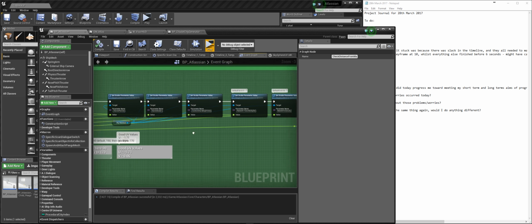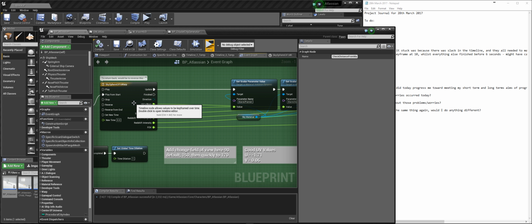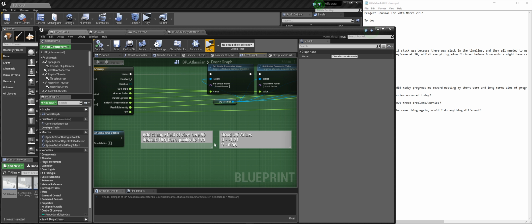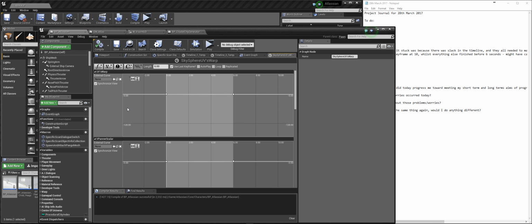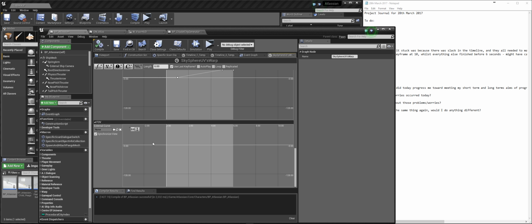And I quickly tested the field of view, like what it should be at different times. So the default is 90, then 150 looks quite good, then 170 is the max, and it also looks like maximum stretchiness, maximum field of view difference that you'd expect of the final peak of the charging of the warp before you're vaulted forward. So I animated that in the timeline.